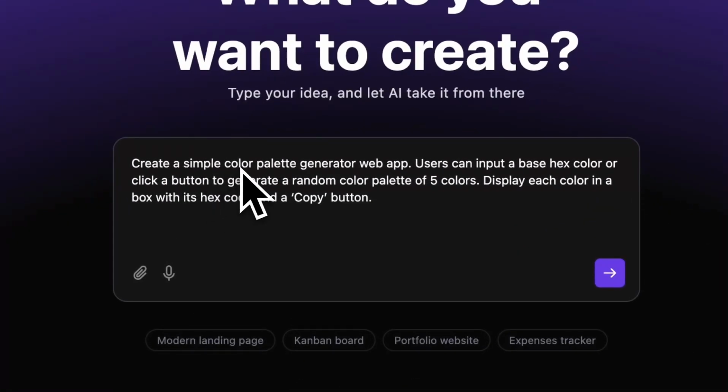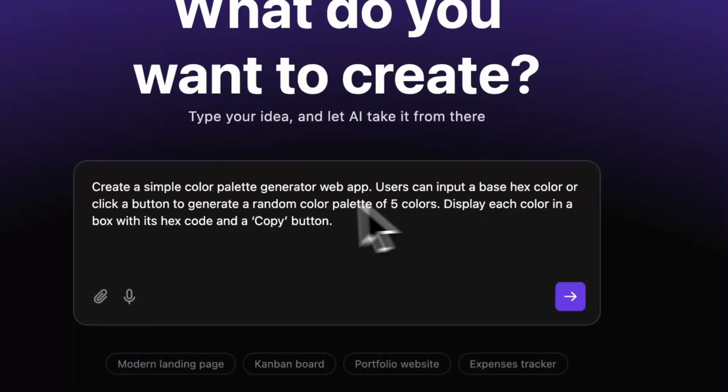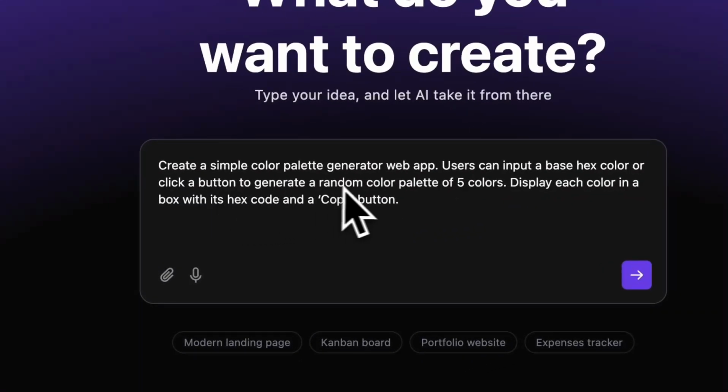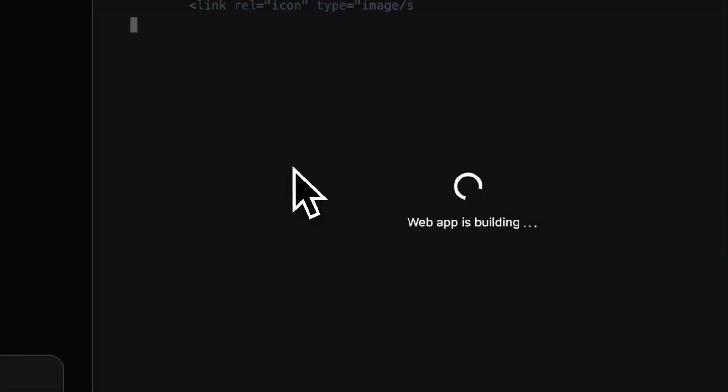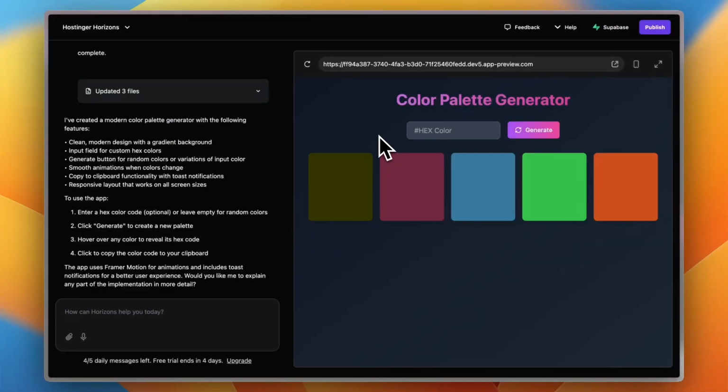Create a simple color palette generator web app. Users can input a base hex color or click a button to generate a random color palette of 5 colors. So 5 colors that are matching together. And now let's click here in order to design or finish our web app. And just like that, in less than a couple of minutes, the color palette generator is now created. So you see how easy is that, from a simple prompt to a fully working web app.